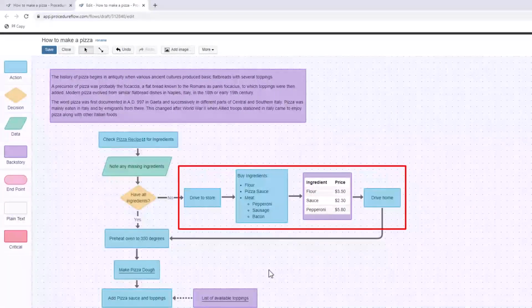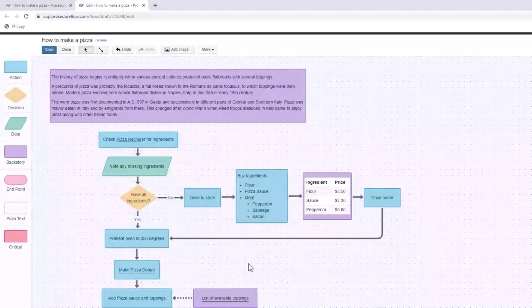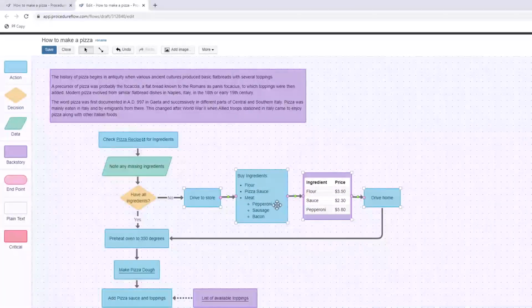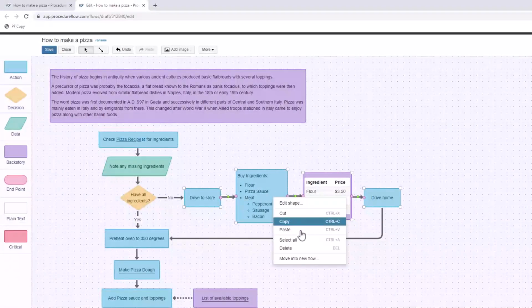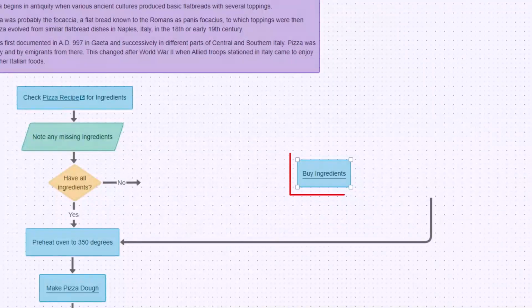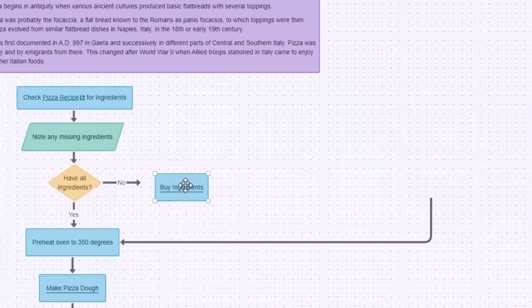Keep an eye out for steps that could be grouped and labeled as their own subflow. In this flow, I see an opportunity to create a subflow. To push the steps into a subflow, I would select these shapes on my canvas, right-click with my mouse, and select Move to New Flow. In the dialog box, I give my new flow a name and then click Move. Now I have one shape with the name of my new flow, and as you can see, the words are underlined because it is a link to a subflow.